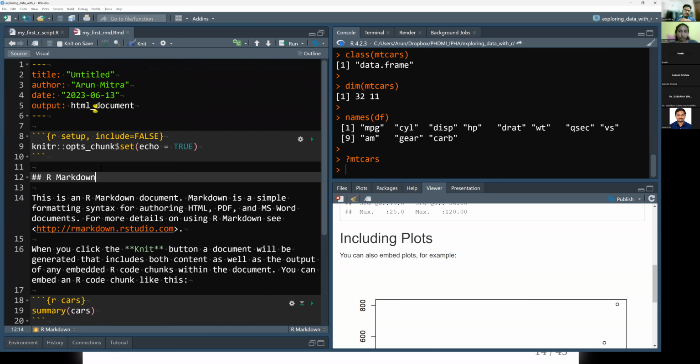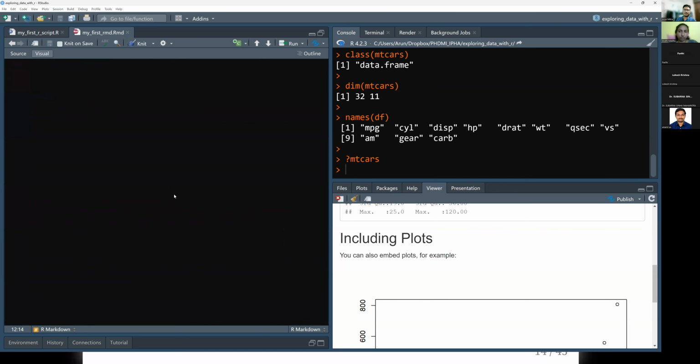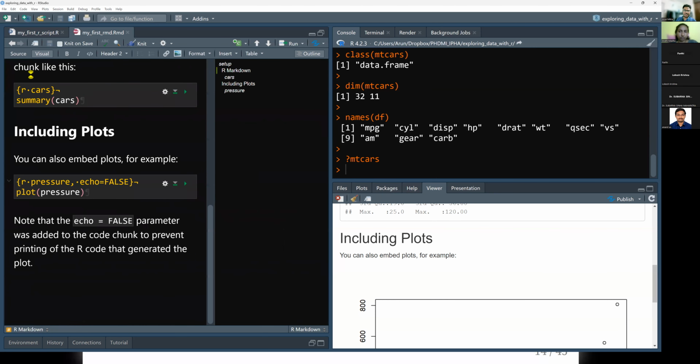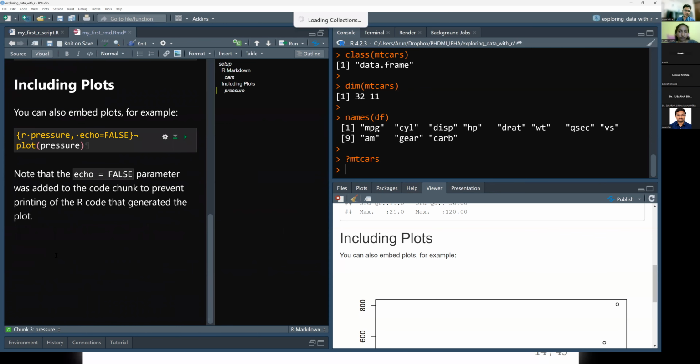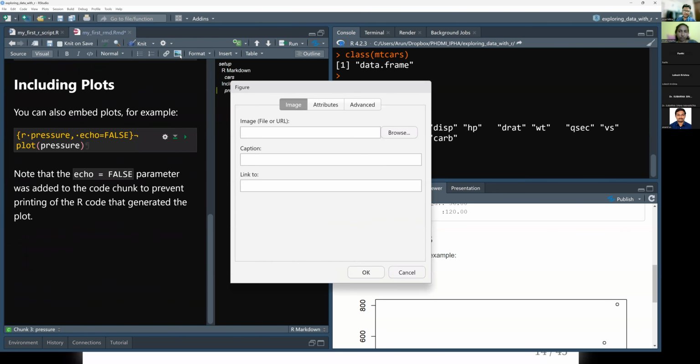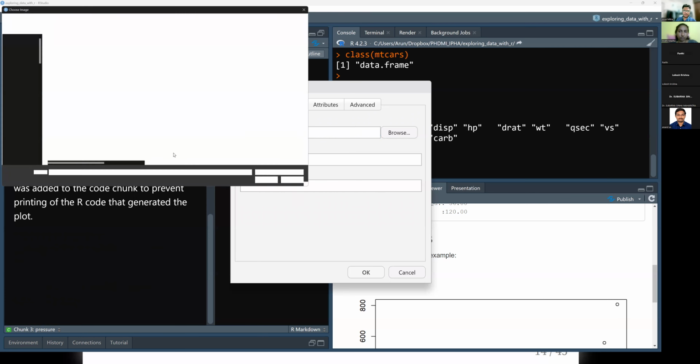For example, this looks a little weird and difficult. You might be surprised by this, but there's an option called visual here. I'm not going to recommend you to use visual, but for people who are more comfortable with Word kind of scenarios when you write documents, it's simple to use. So if you want to include an image, you can do that as well.